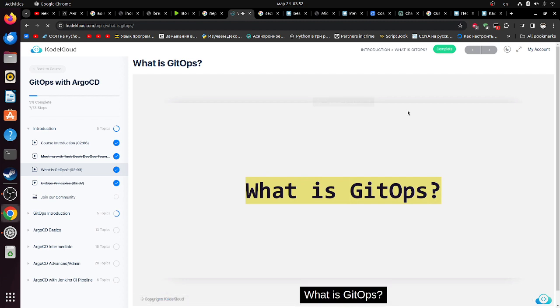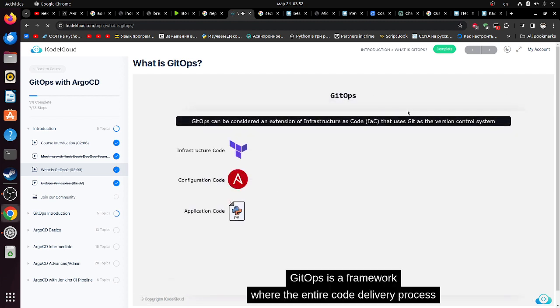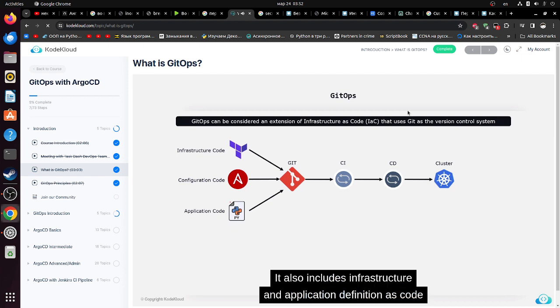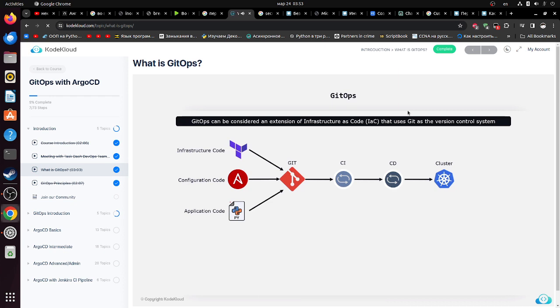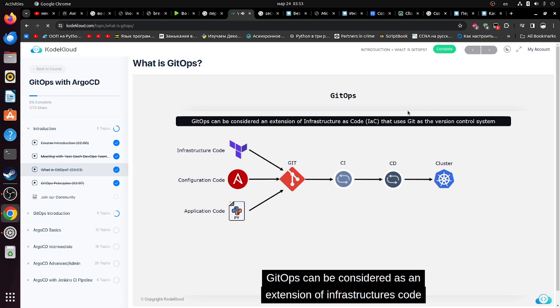What is GitOps? GitOps is a framework where the entire code delivery process is controlled via Git, which also includes infrastructure and application definition as code and automation to deploy changes and rollbacks. GitOps can be considered as an extension of infrastructure as code that uses Git as the version control system.